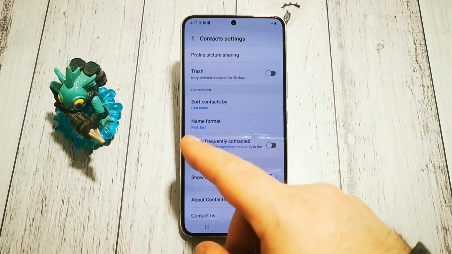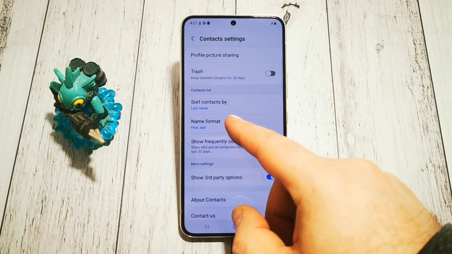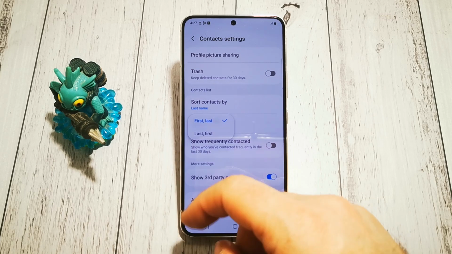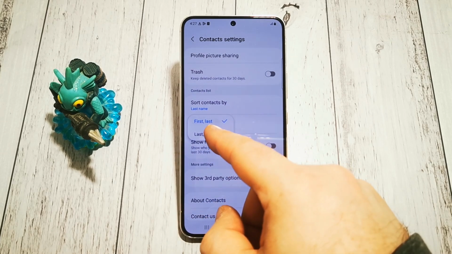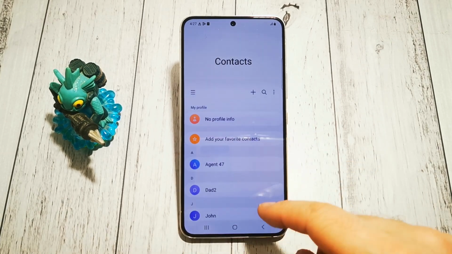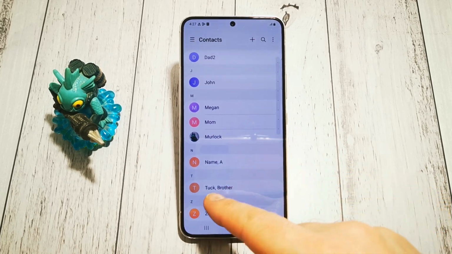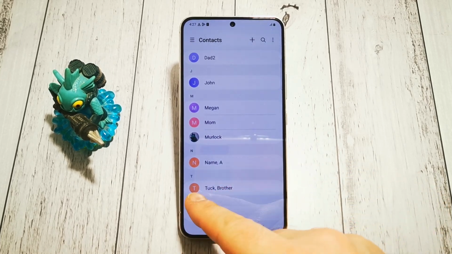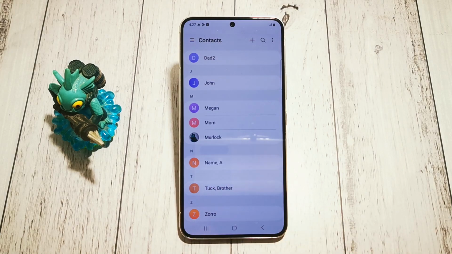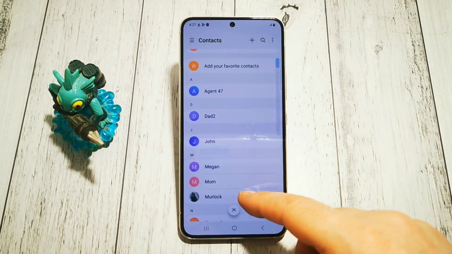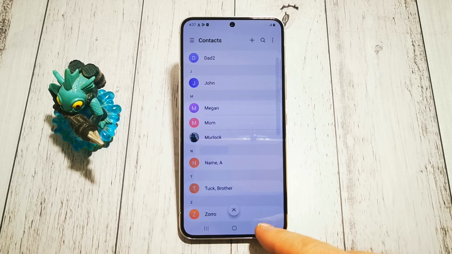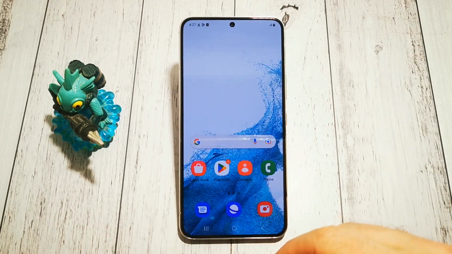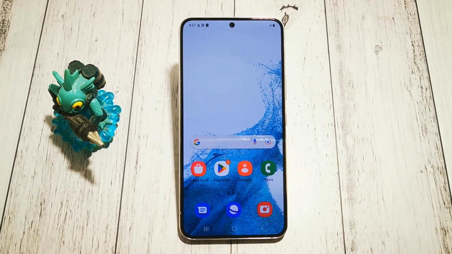By default, we have first name, last name format. We can change it to last name and first name next. And now in our phone book, our surname will be before our name. That's it. A little bit hidden, but if you want to change it, this is how you do it.